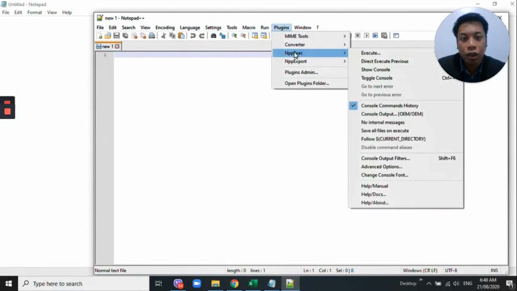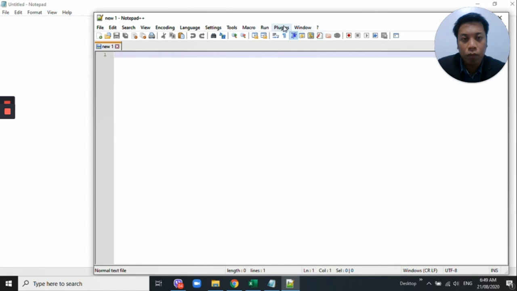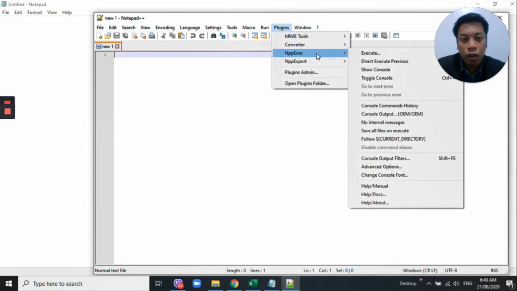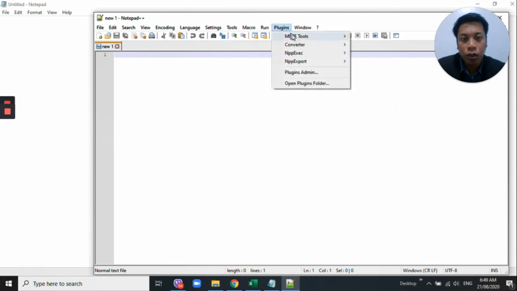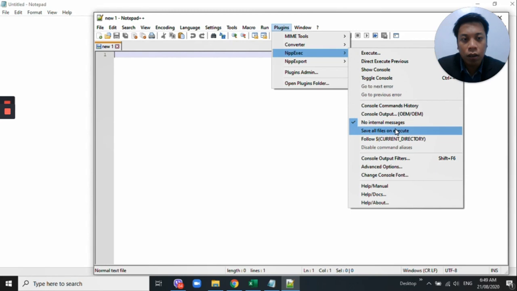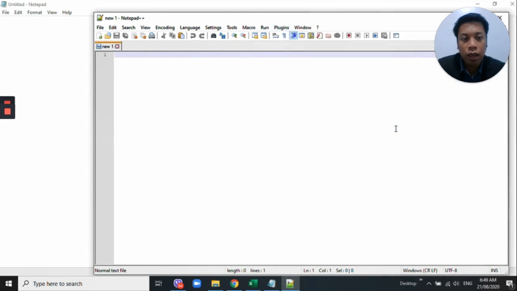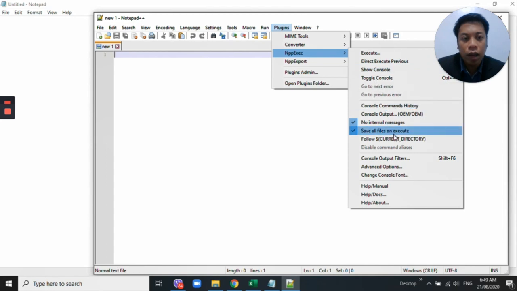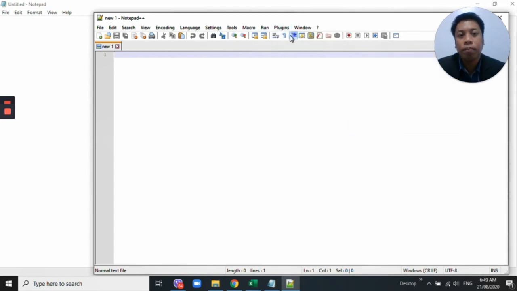Plugins. Now you will see we have the NPP Exec on our submenu. We uncheck the complete command. We check the console output. We check also the save all files on execute. We also check the follow current directory.